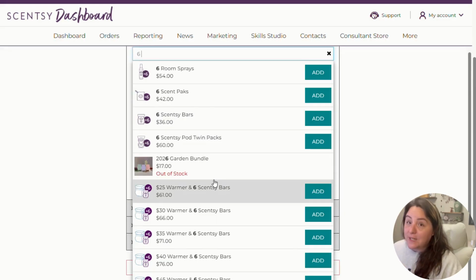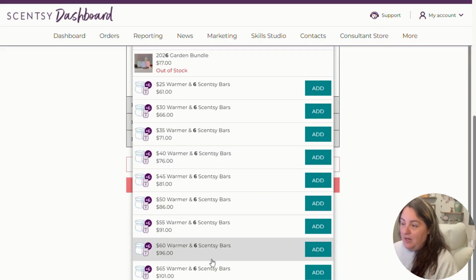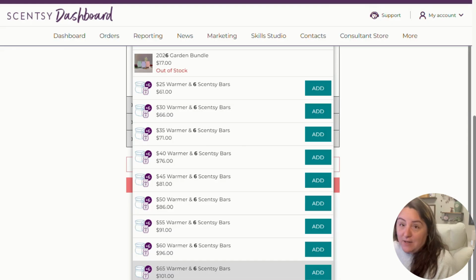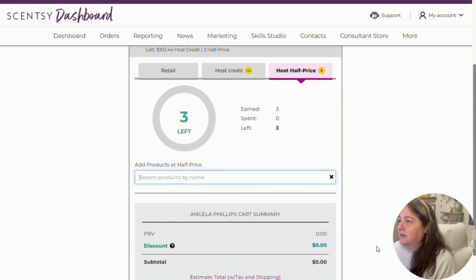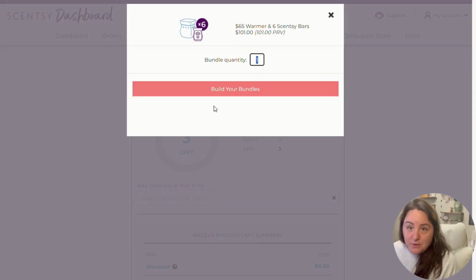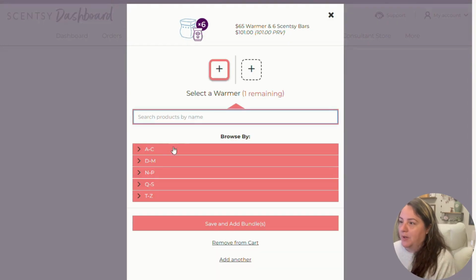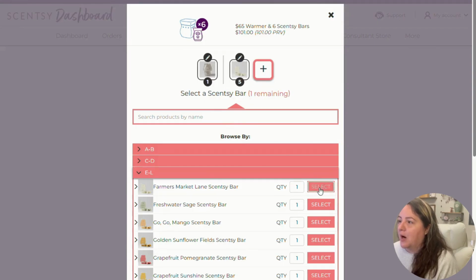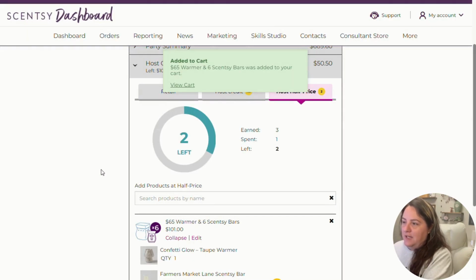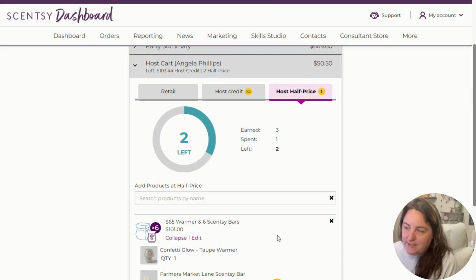It is the full retail price, but you can get it half off items. So let's say you wanted a $65 warmer and 6 bars, we can do that for your half off item. Then it will ask how many bundles you want. We only want one, so build the bundle. Then here you can pick the warmer, pick all of the bars, and collect, and there you go. So 101, which is the warmer plus the 6 bars, equals half off, 50/50.